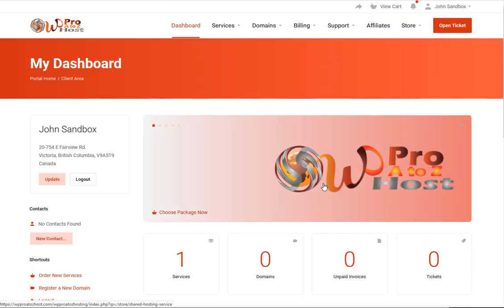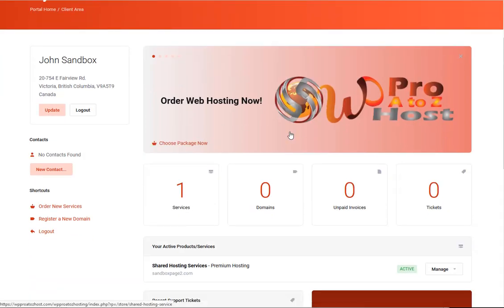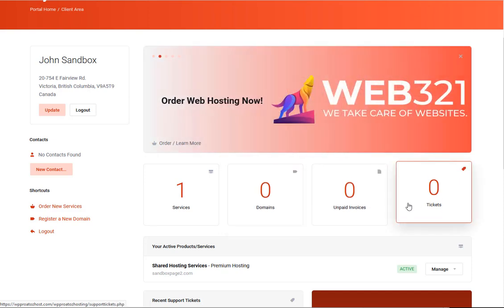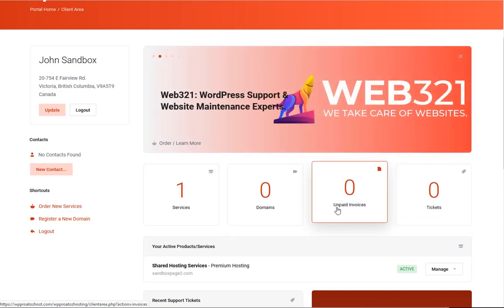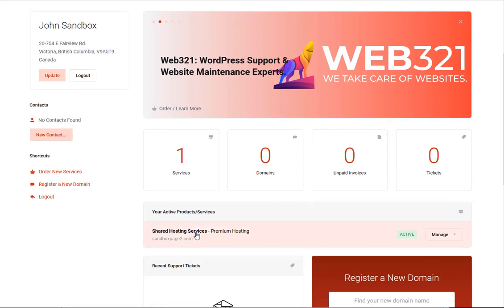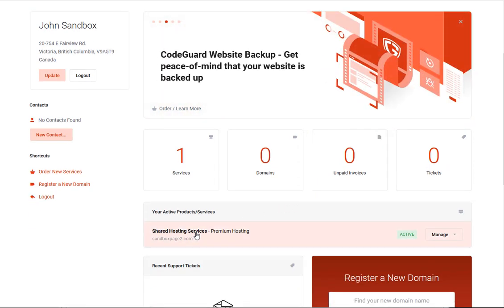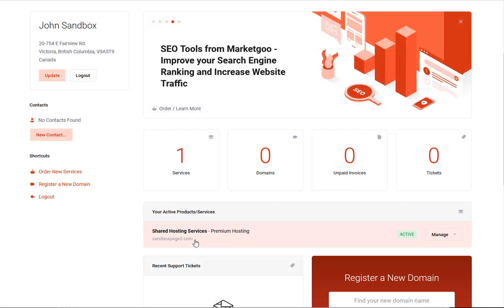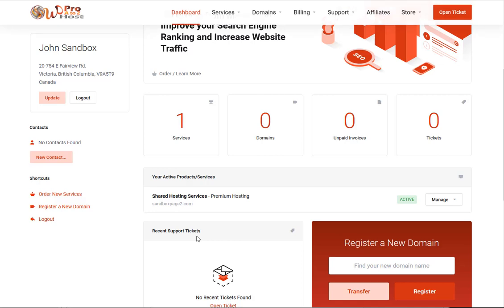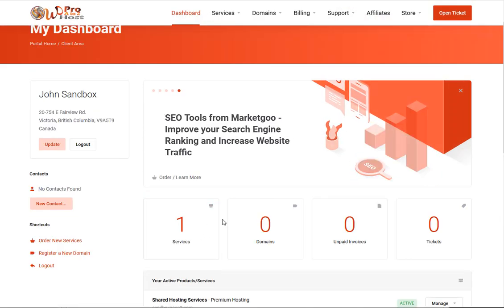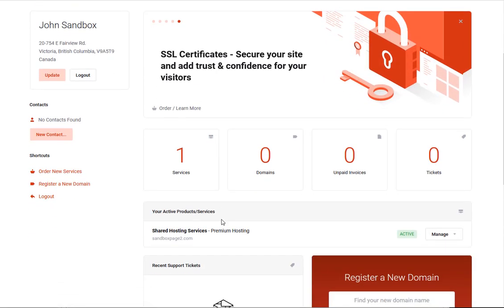Get yourself logged in and you land on your dashboard. This is where you'll find pretty much everything you need. The services you have, any domains you might have registered, any unpaid invoices, tickets that are outstanding and active, all of that stuff here. Your shared hosting service, if you've got one, and you should have one, and the domain your hosting service is attached to. So you can have multiple things going on inside here at one time.